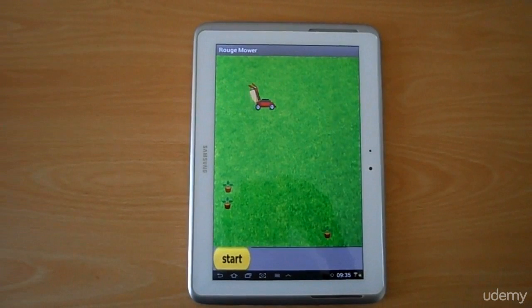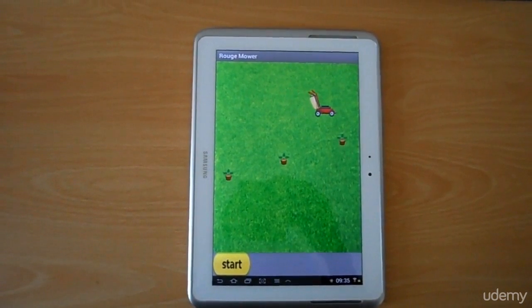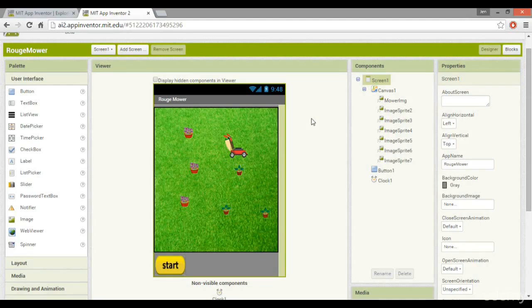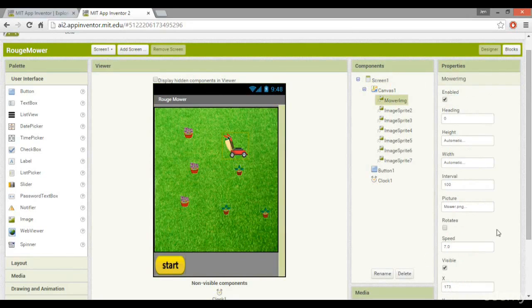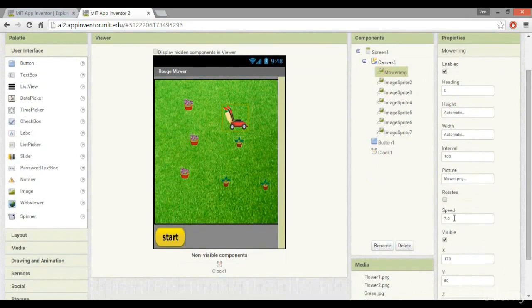Is your mower too slow? So let's say you wanted to make your mower go faster. All you have to do is in components, click on mower, and then you scroll down to speed. And at the moment, mine is set to 7.0. So I'm going to increase it to 15.0. And let's see how that looks now.